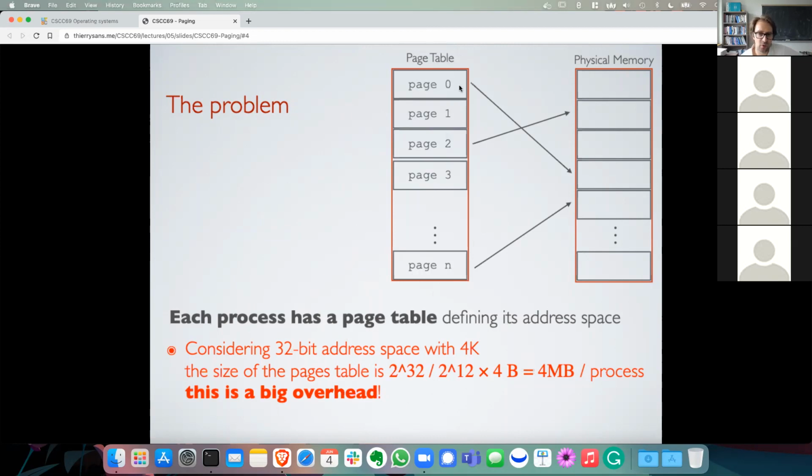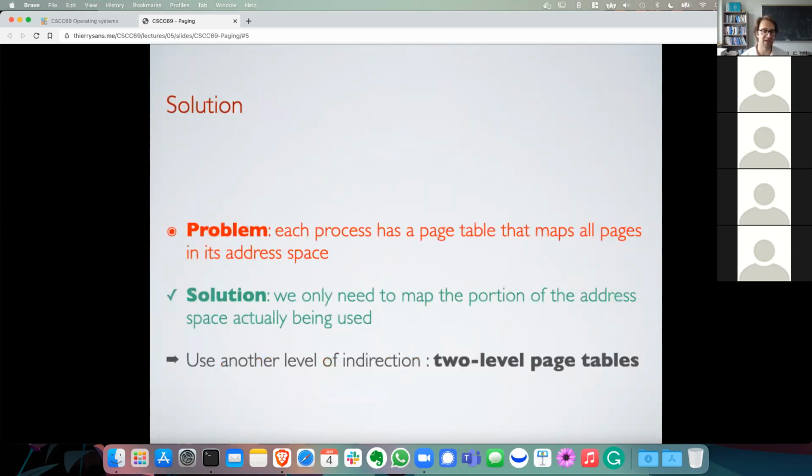We're going to record which virtual page corresponds to which physical frame. So if we do that, it's going to record 2 to the power 32 divided by 2 to the power 12 entries. That's 4 megabytes per process, and that's too much. That's a big overhead, so we cannot have that.